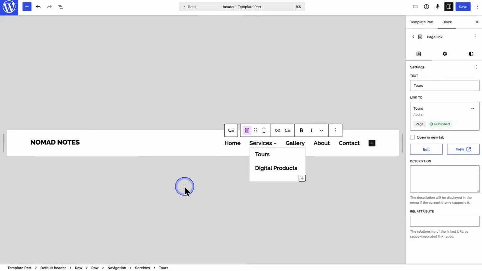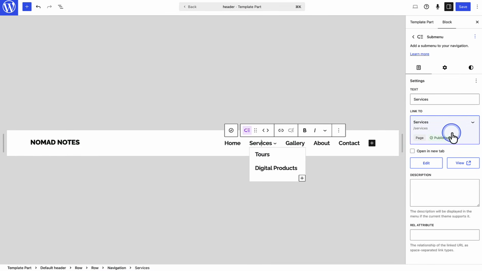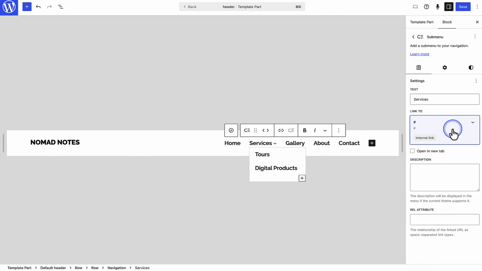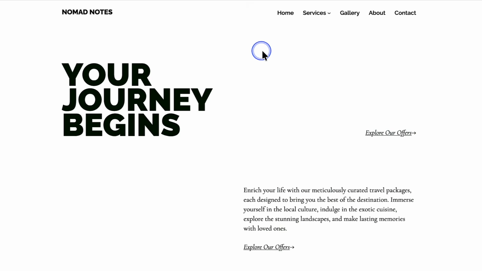You can also create an unclickable menu item for dropdowns. So that means the top level item leads nowhere. To ensure that the top level menu item is only a placeholder, change the menu item link to a hashtag and hit enter. And now when we visit our site, we will see that services is a placeholder and the submenu is in place. And that's a wrap.